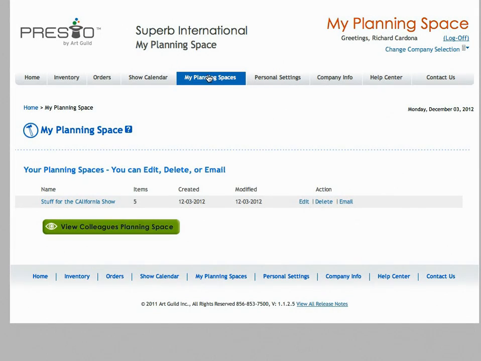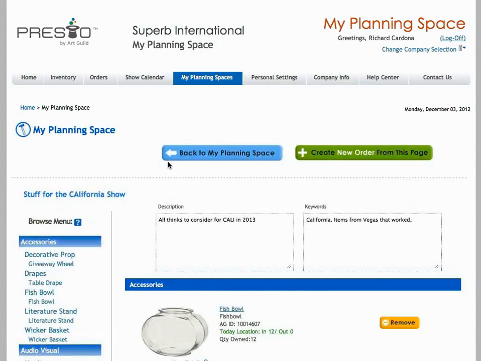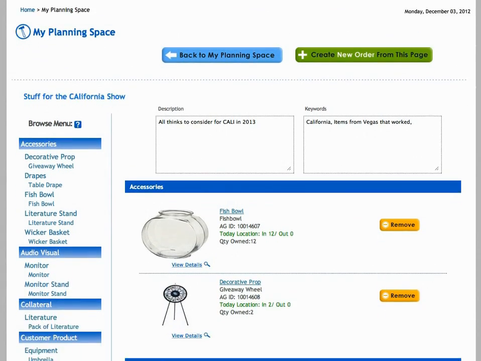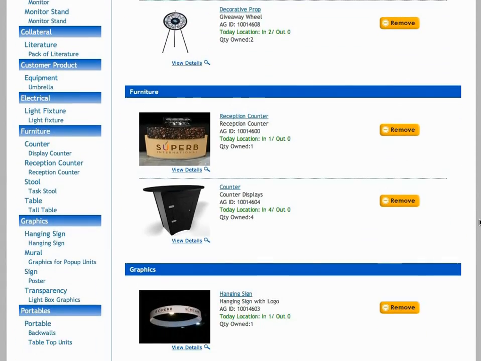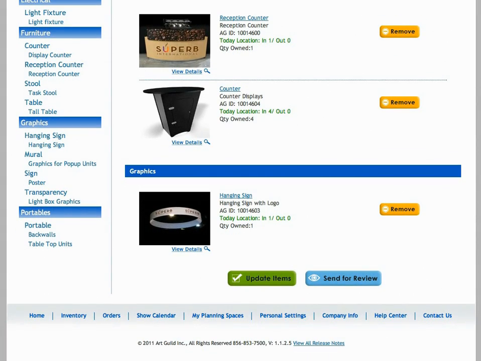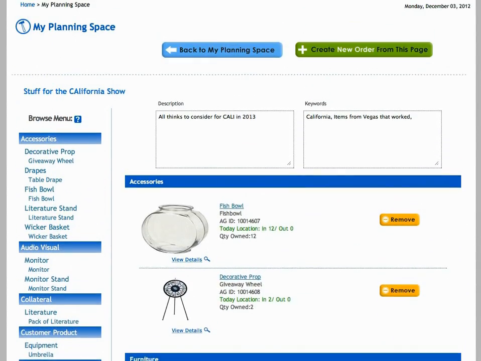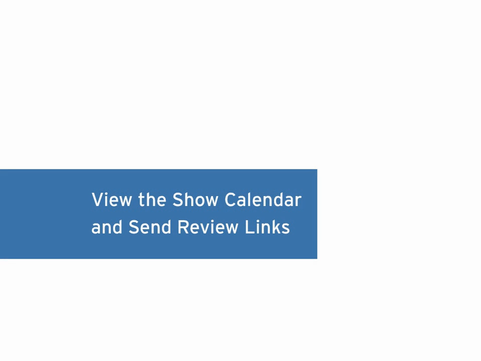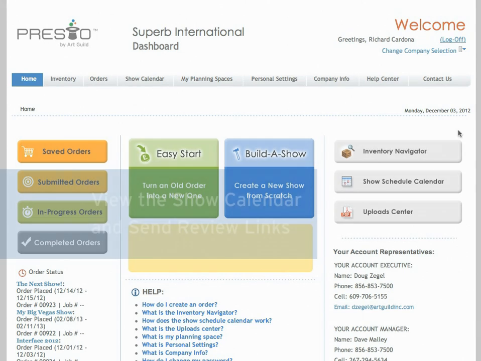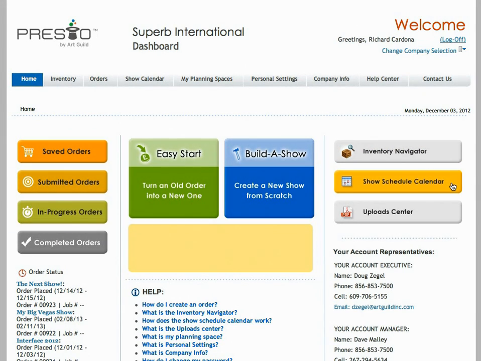Now we'll review the planning space that we just set up, and you'll see all the items that we added to it, organized by the categories accessories, furniture, graphics. And this can be turned into a new order right from this page. But we'll move on to the show calendar and showing what it's like to send review links to a colleague.